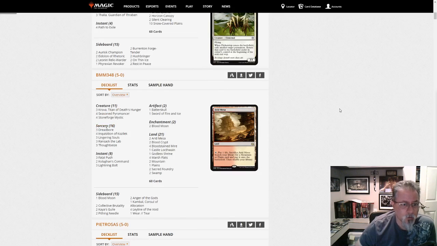BMM 348 with Lingering Souls. This is a Mardu Pyromancer deck. Mardu Stoneblade, I guess, because of the Stoneforge Mystic. That's not something you tend to see in Mardu Pyromancer. So this is kind of a Mardu Stoneblade. Have seen a build like this last week, I believe. And yeah, it's back. So maybe a deck to watch here.